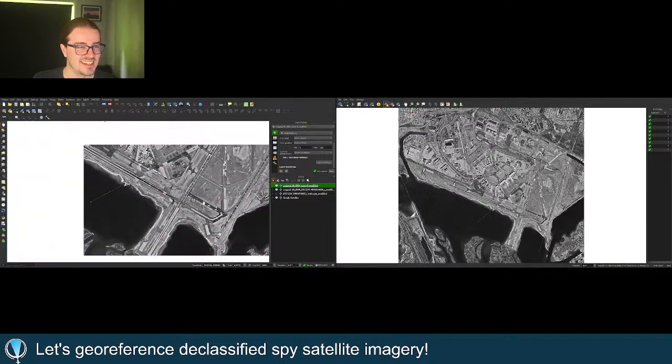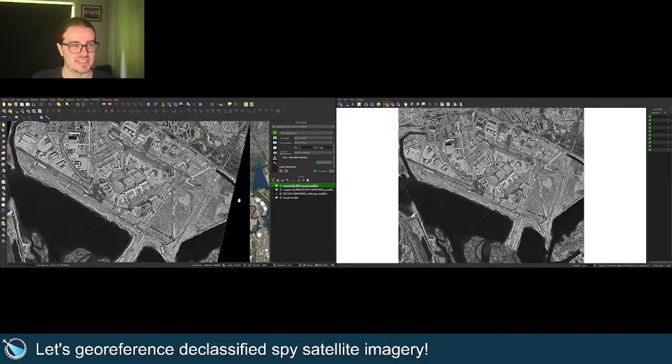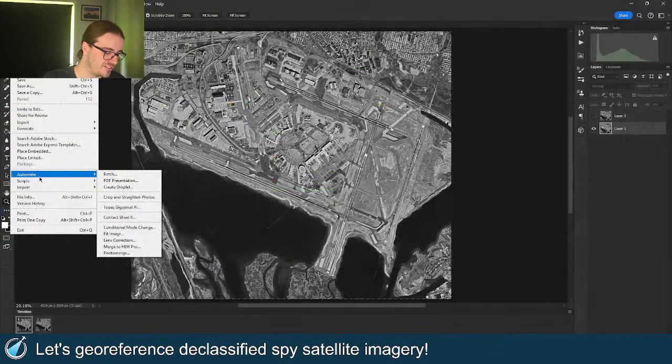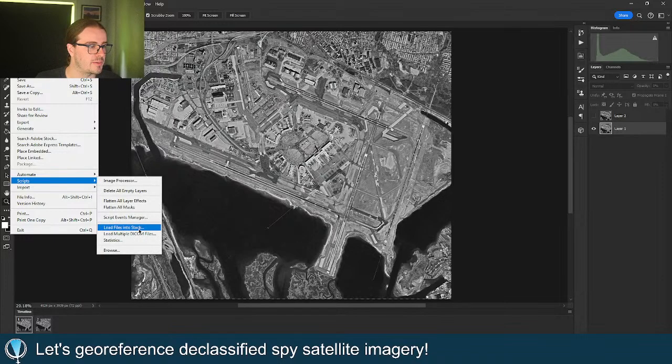No pressure. Okay, I'm happy with these. These are overlaid really well. So now the fun begins. How am I going to do this? I'm going to pop you guys back over to Photoshop with me.